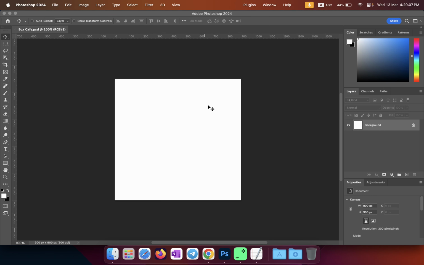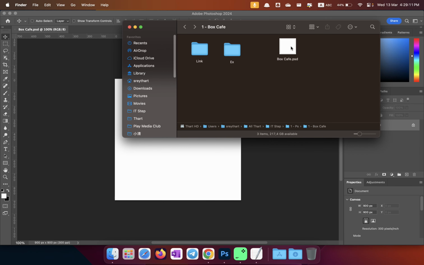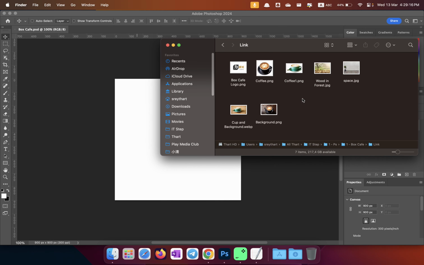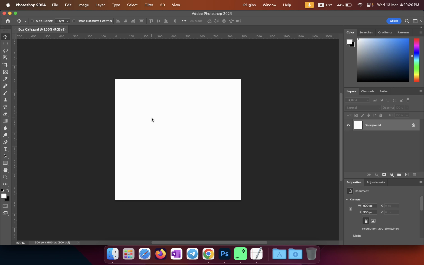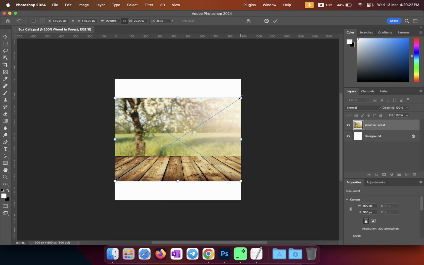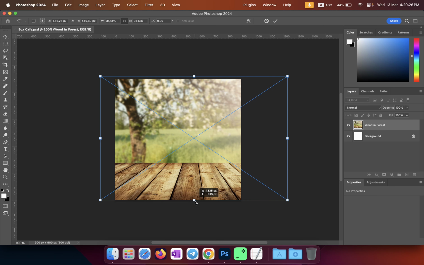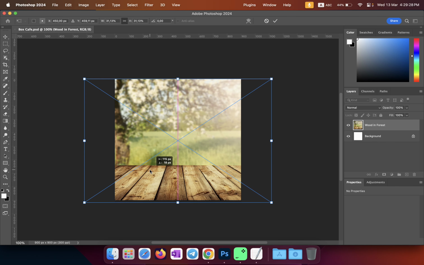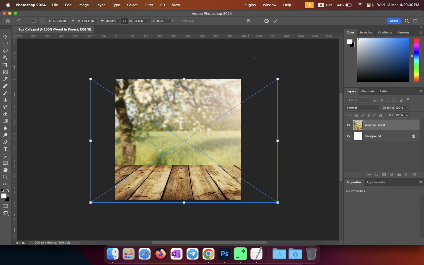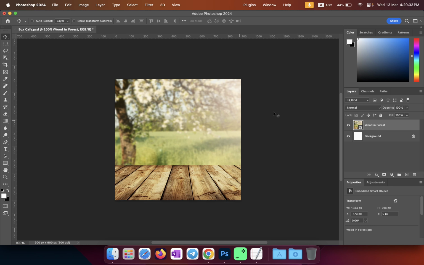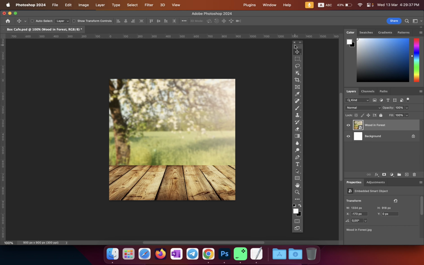Okay, so now we come back to our link folder. We saved here already. We come back to our link folder. Now we drag the background again, right? So we drag it like that, or like that. Yes. So we learned the move tool already, right? I drag here so you can see.